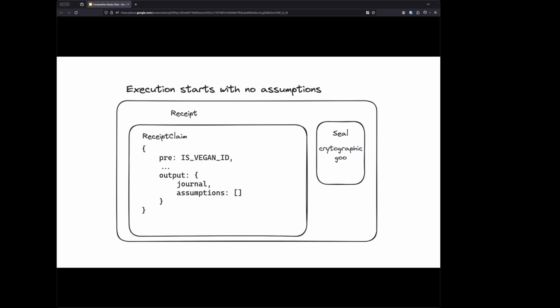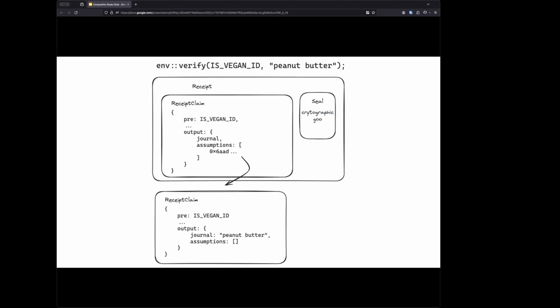So basically, let's imagine we are building a running receipt. At the very start of execution, we have an empty journal, we have no assumptions, and our program is the isVegan program, identified by isVegan ID. So we're starting execution here. At some point, we want to verify that the first ingredient in our list is in fact vegan. Let's say the first ingredient is peanut butter. So we call verify isVegan ID peanut butter.